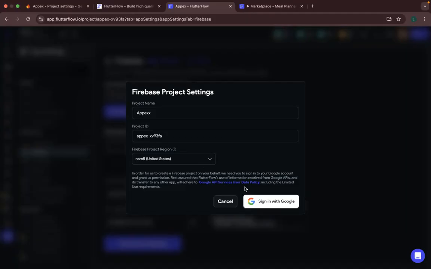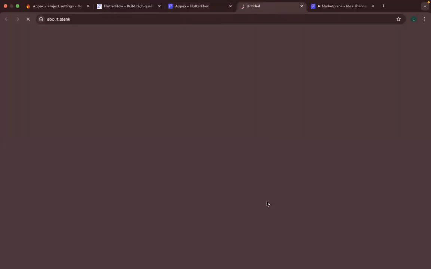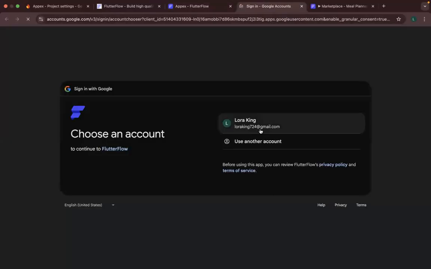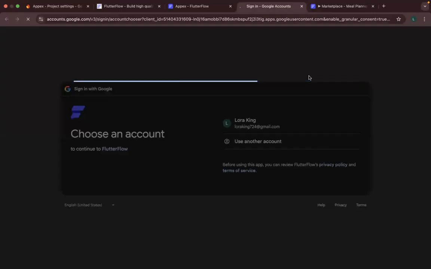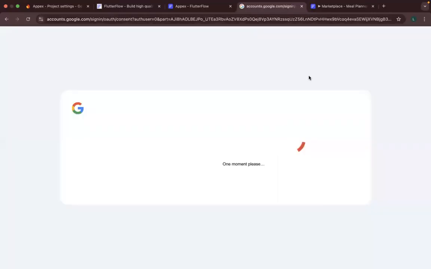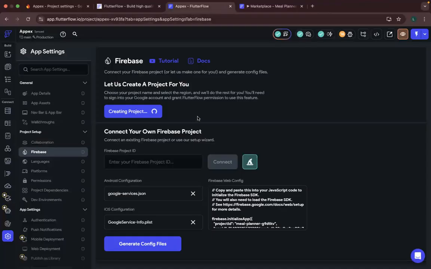And then you can just sign in with Google. When I click on sign in with Google, it opens a new tab and they ask for the Gmail. When I click on it, it takes me to the next page. It takes some time. Don't forget, with Flutterflow, all you need is internet. Now it is creating the project. You see, it takes some time to create the project.